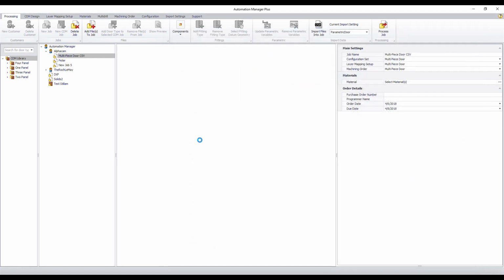What is happening right now is that Alphacam is opening up each one of the components inside of that line item, and it's extracting the parameters, fittings, hardware, and any other pertinent data that was put inside of that line item. As soon as we have the complete list, we'll be able to open it up and scrutinize what the contents of the individual line item are.